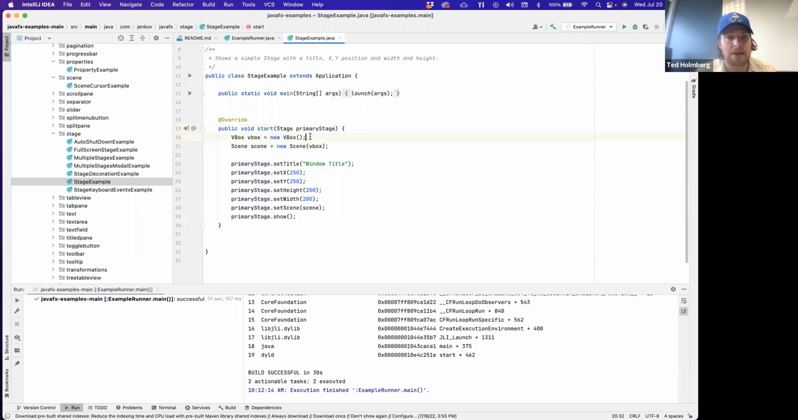Just as an example, we're going to create an empty VBox. That's a vertical box, a layout that can be put into a scene and can have contents in it. We're going to pass that VBox into the Scene constructor, create a new scene, and save that into a local variable. Okay, so now that we have a stage that's passed in, we're going to set up all of the content inside of our stage.